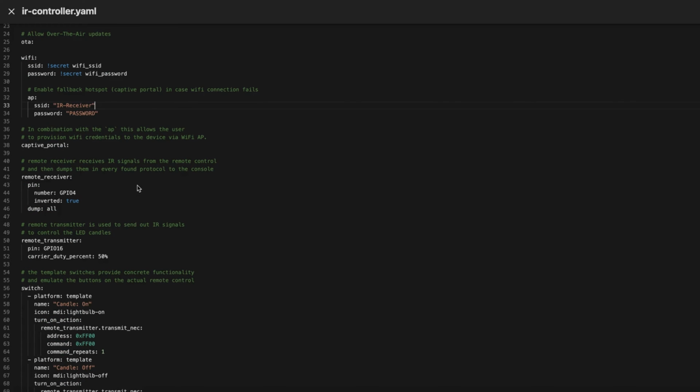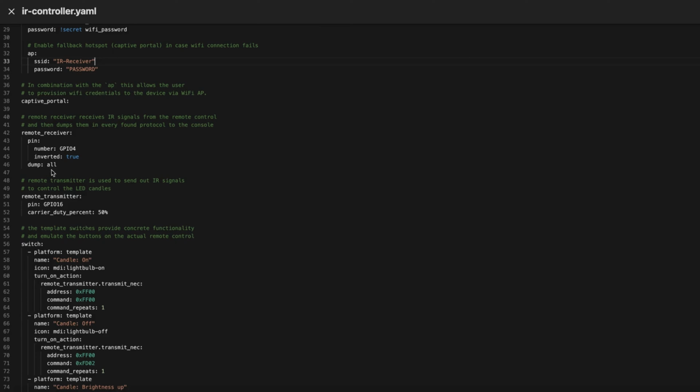And now comes the interesting part. We define our remote receiver device. This is the infrared receiver, which is located on GPIO4, and we want to dump all. This means that the remote receiver component will dump all the different protocols that have been identified, or it thinks that it has identified all these different protocols from the infrared signal that has been received.